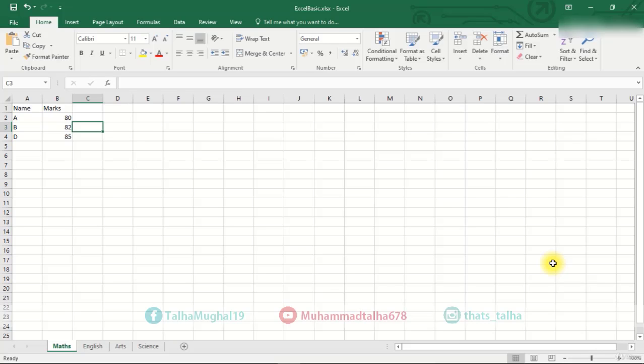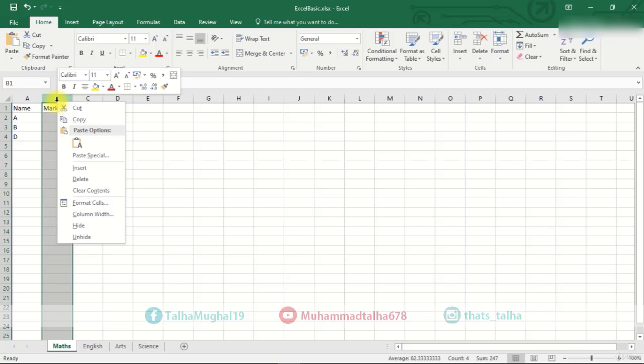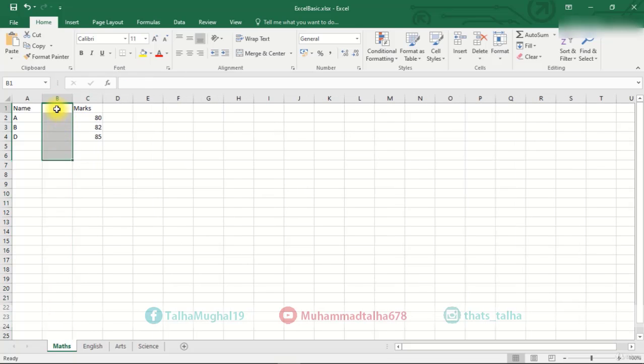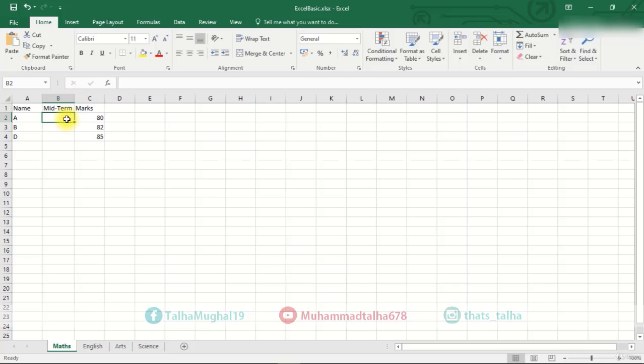Let's enter this sample data quickly. We will insert a column before this column B, and this will contain midterm marks. Let's enter some values: 42, 45 and 50. And this column C is the total marks.